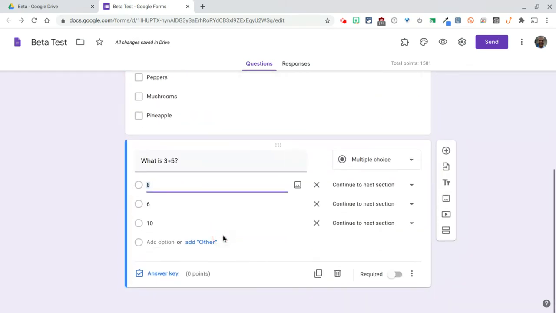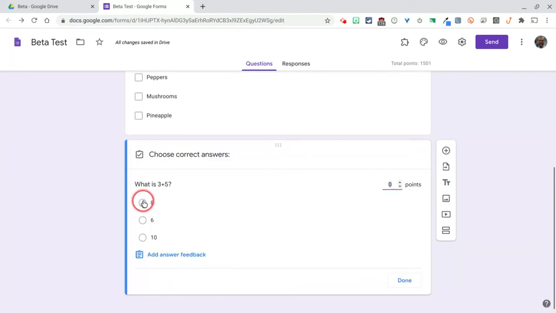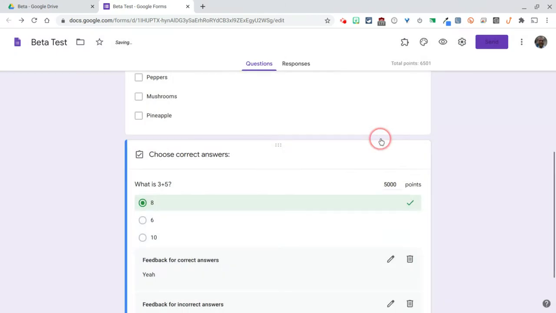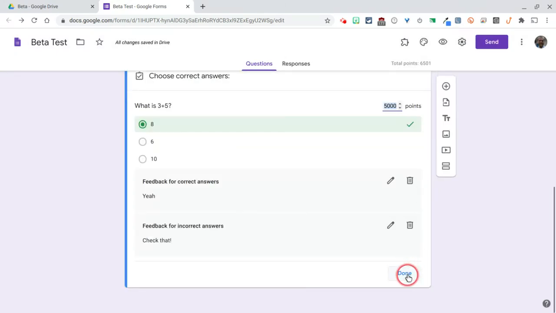All right, and then lastly here, what is 3 plus 5? Let's jump to the answer key. I'm just going to select 8. And this is worth 5,000 points. All right, and once again, I can give feedback for incorrect and correct answers. Like, check that. And the correct answer would be, yeah. Now, it would make sense here maybe to provide a video on how to do addition or something like that for an incorrect answer. I'm going to hit save, and let's go ahead and take this quiz.